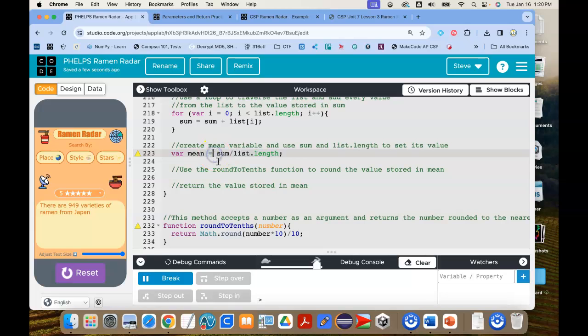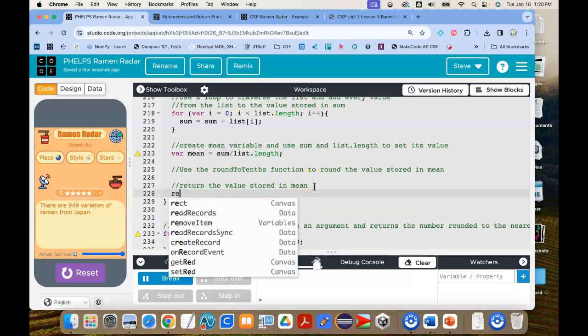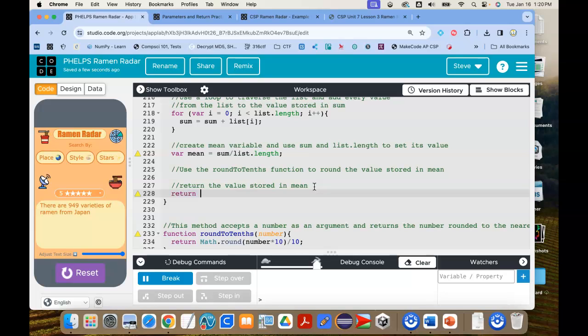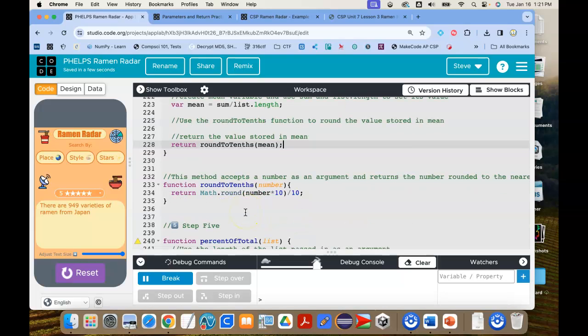Actually, I'm going to do it this way. I'm going to return the round to tenths of what's in my mean. And I think that is all we had to do.